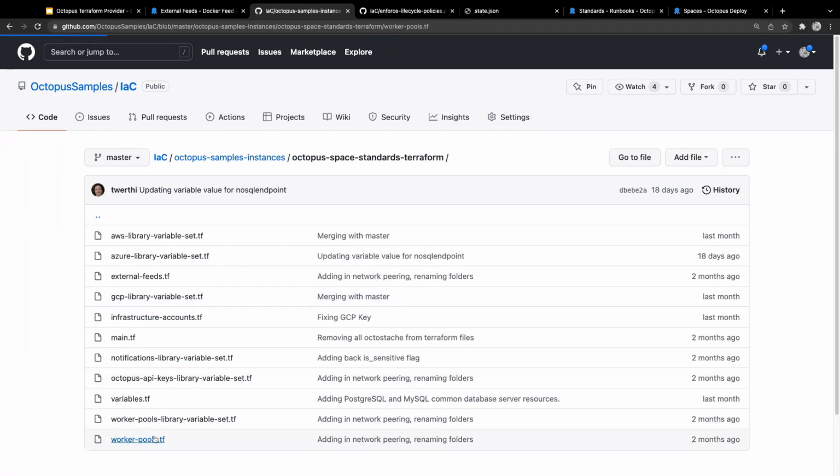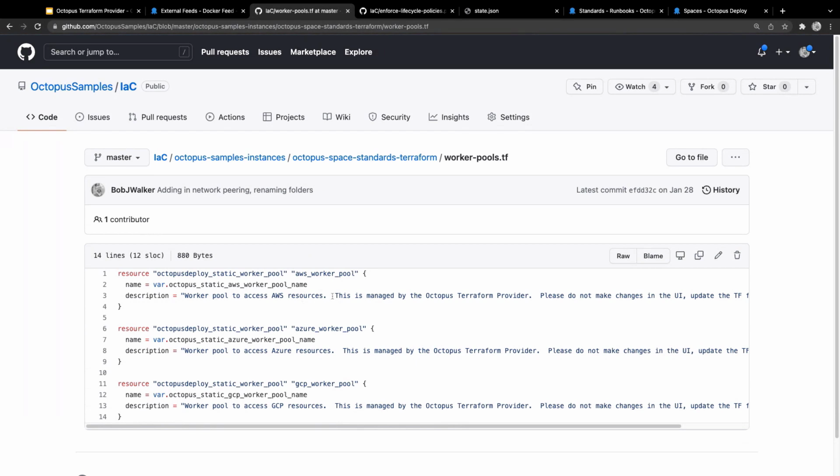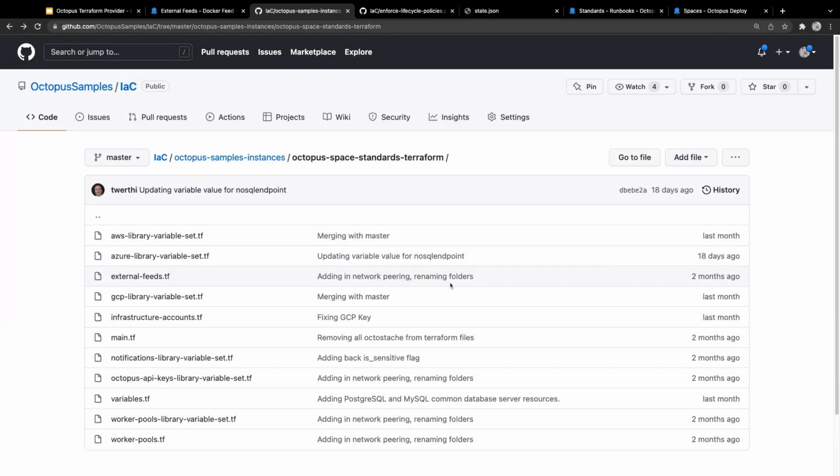So I think with worker pools, we actually put it a little bit more: "This is managed by the Octopus Terraform provider. Please do not make changes in the UI." I kind of backed off from that a little bit, but again, I tried to leverage as much as we could to make sure that people are aware that this is managed by Terraform. You should know that this is managed by Terraform. So we've set up those rules.